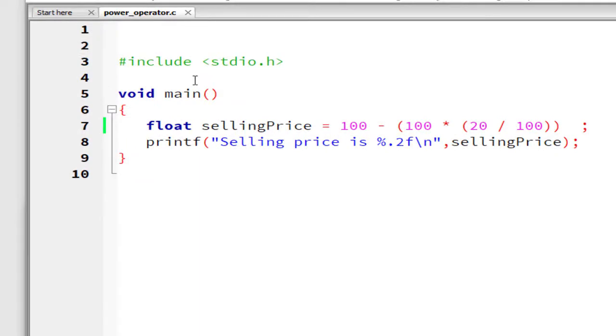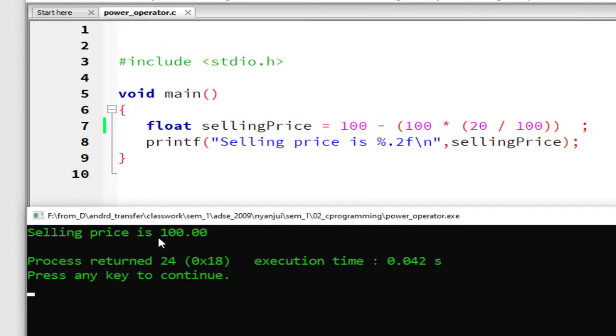We have an actual C program here. It's written in code blocks. What is happening is we are taking the amount, then we start by calculating the discount, that is 20 divided by 100. And once we get the result here, we multiply it times 100, and then we subtract the result of this from 100. This is supposed to give us 80. But what happens when we run the program? It actually gives us an erroneous value. You can see it's telling us that the selling price is 100. What exactly is happening here?